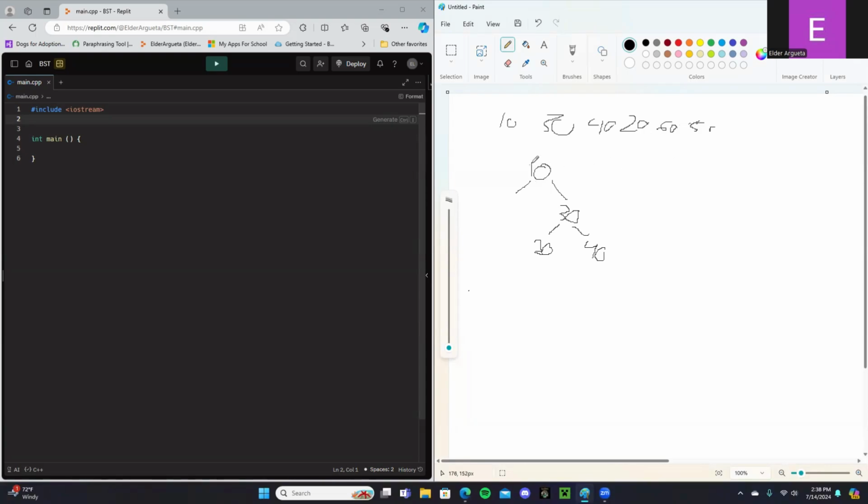60 is greater than 10, 60 is greater than 30, and we don't even have to check this side because we would just immediately go to the right side. 60 is greater than 40, so 60 would go right here. And with 50, 50 is greater than 10, 30, and 40, but less than 60, so we'd put 50 right here. If we wanted to put a 5, 5 is less than 10, so 5 would go on this side, and all the lesser nodes would go onto the left side of 10.